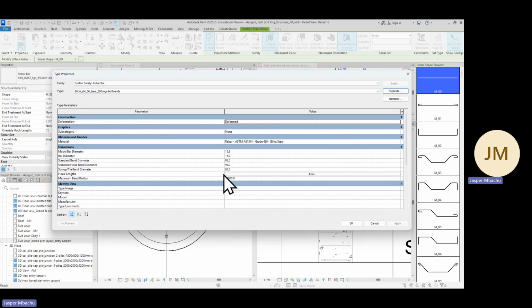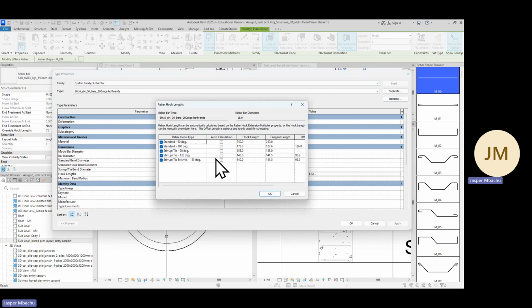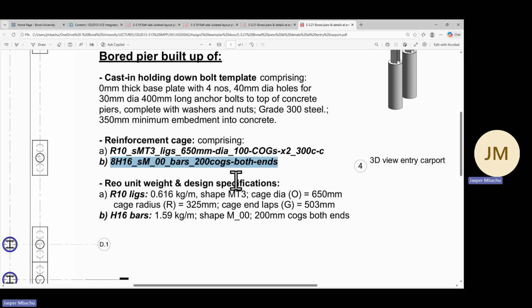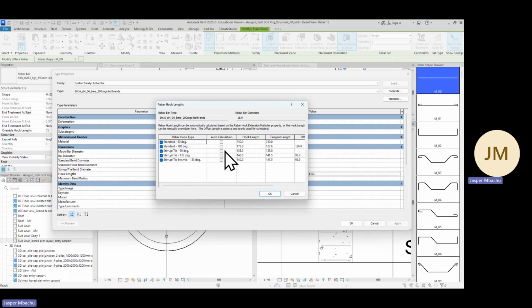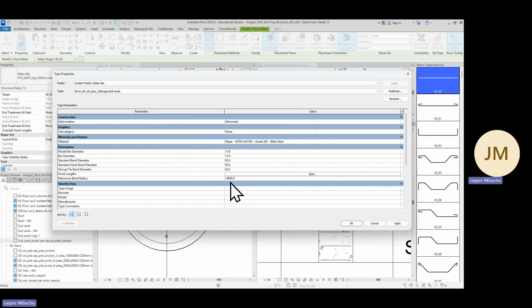Now, when that happens, then you come to hook length, edit there under the standard hook length, we change it to, sorry, what was it again? The hook length, that's the cog. The cog is 200. So we change that to 200. Standard 90, we click here, it's 250 here, but you change it to 200. And that will automatically change at the other side. And you say, okay.